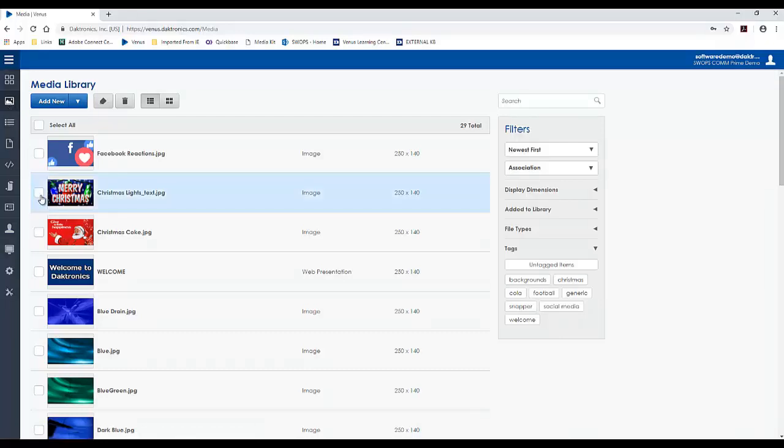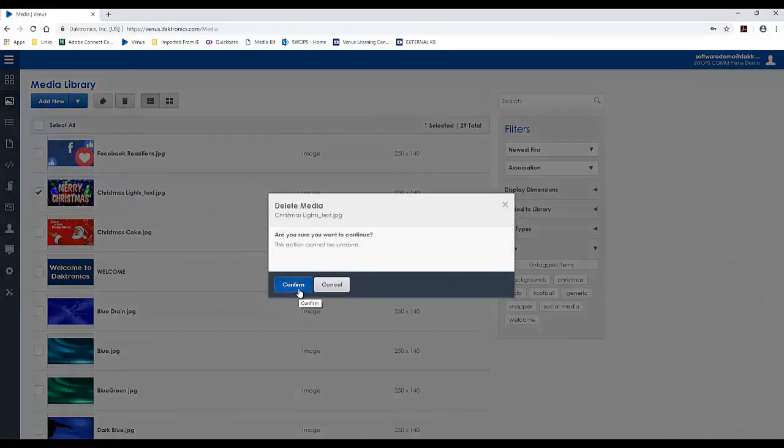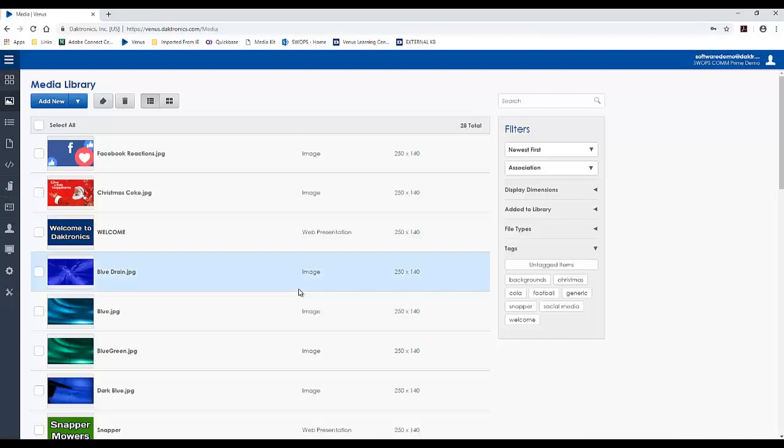To delete an item, check the box next to the item and click the trash can icon. Before your media files can be added to a playlist, they must be uploaded or added to your media library. There are 3 different ways to get your media in the Venus program.